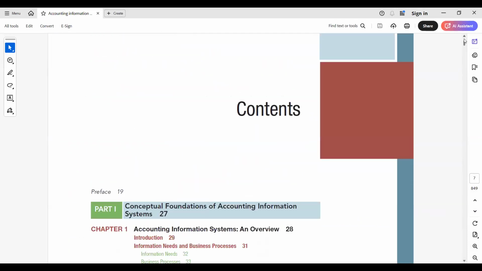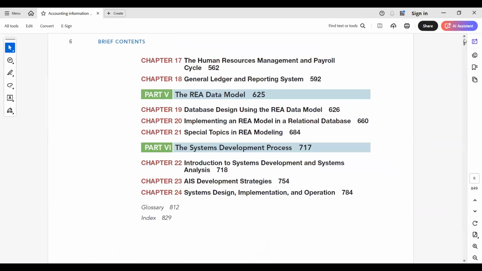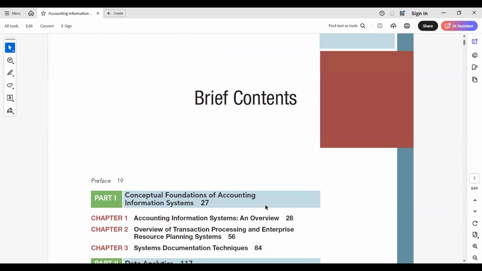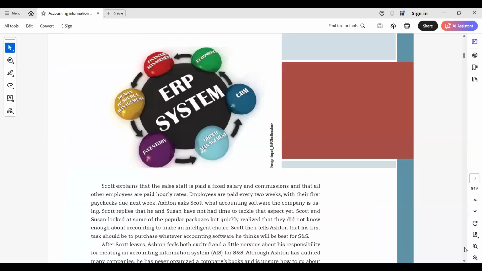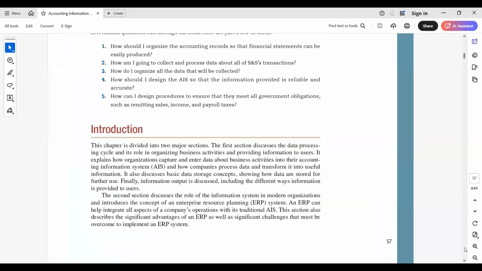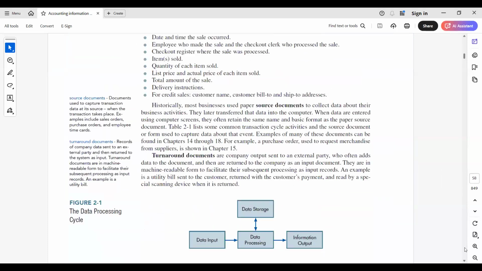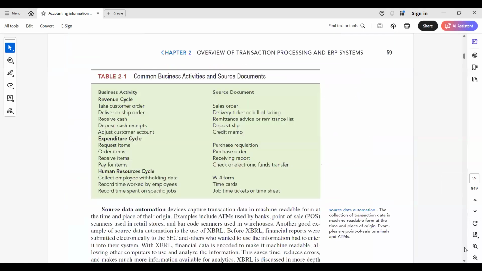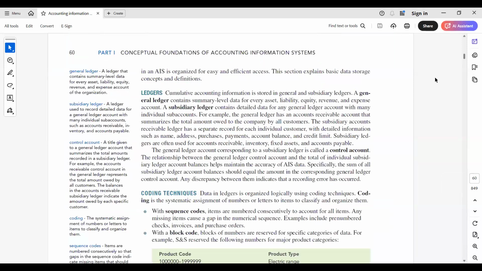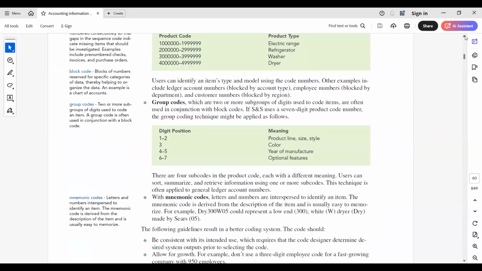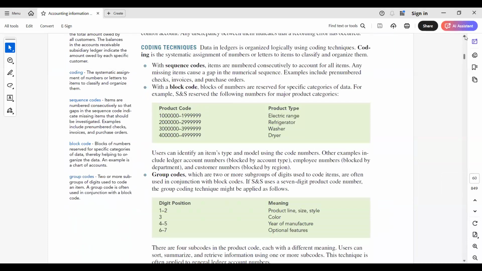We'll see. I'm talking to you about chapter 2. Here I'm talking about input, processing, business activities, and data storage. Now, this is some example. You can see coding. You can code product-wise.